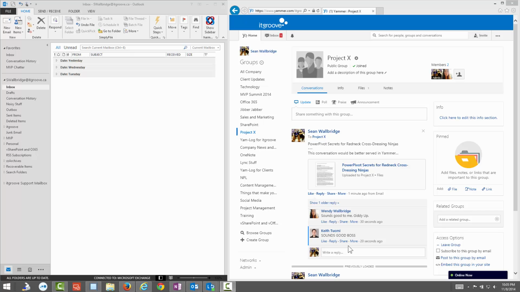At this point, the conversation is staying in Yammer. It's available to me on my iPad, my iPhone, whatever computers I'm at, or I can still continue working with this via email as well.